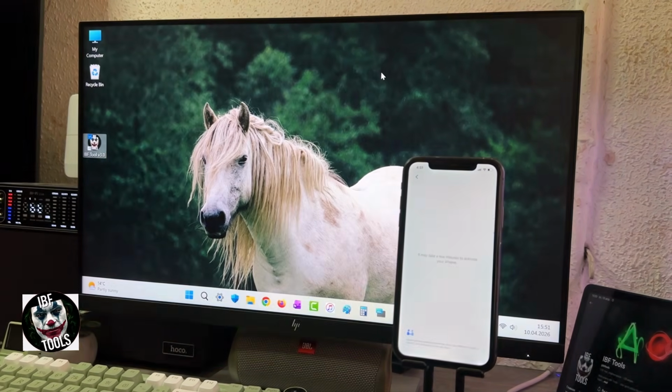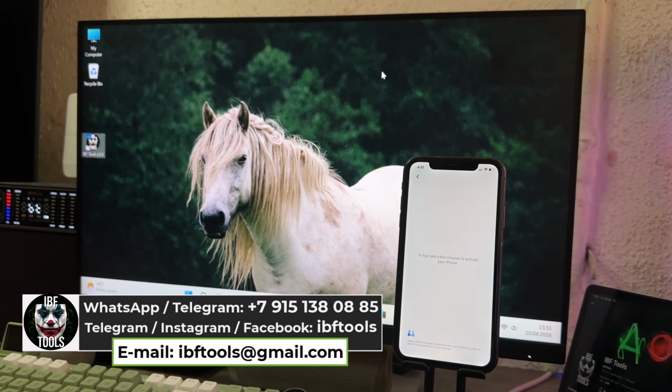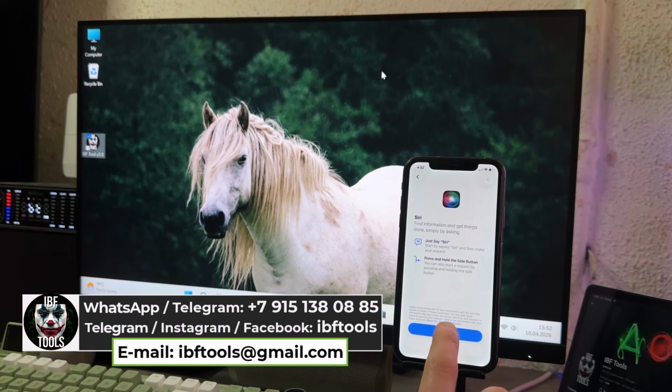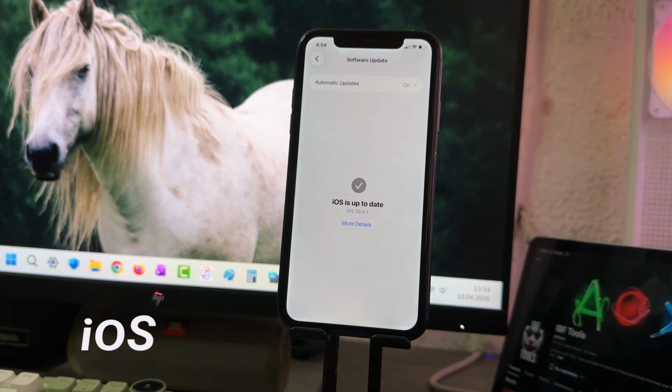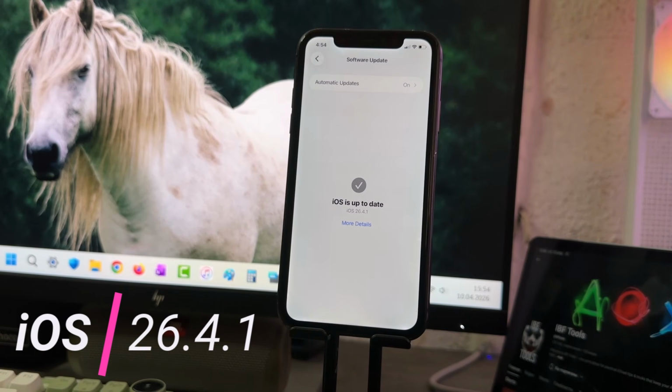It supports iPhones, iPads, and even Apple Watch. Once the process is complete, you can go through the setup again just like you would with a new device and move forward normally. As you can see, the device is running iOS 26.4.1, and everything is functioning as expected, including calls.